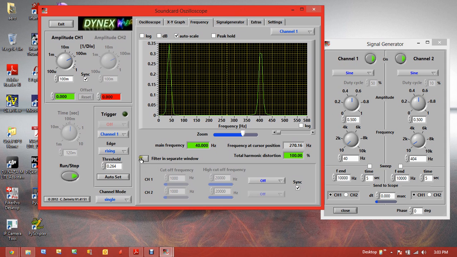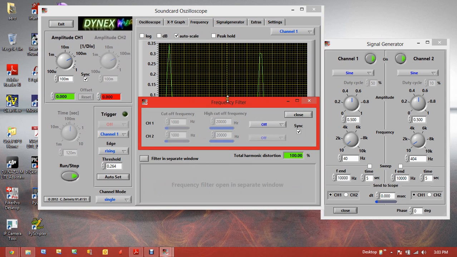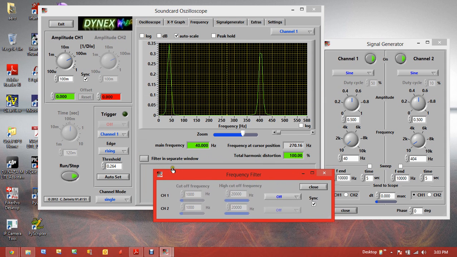You can use the frequency filter below. So you can turn the frequency filter to bandpass. And what the bandpass filter does is it allows a certain band of frequencies to pass. In other words, it blocks anything below 1,000 hertz and anything above 20,000 hertz in this example. So that's a bit way out here.